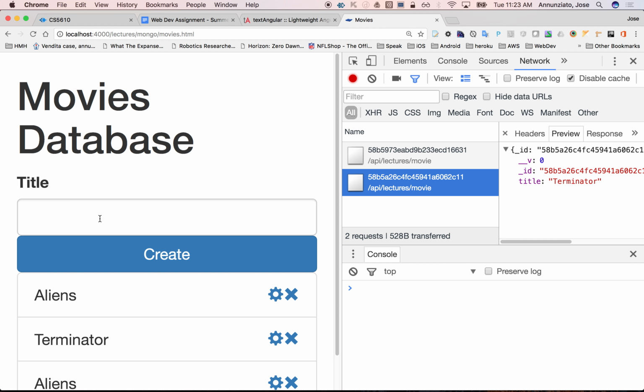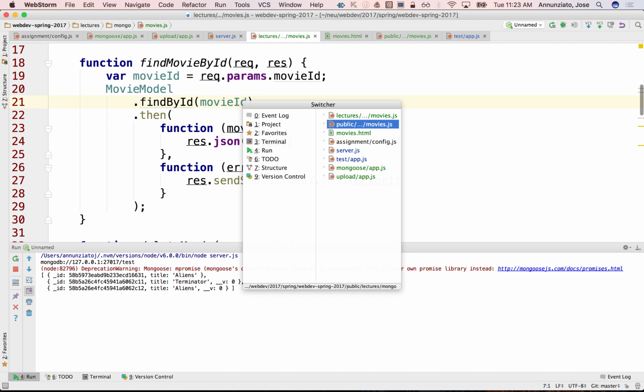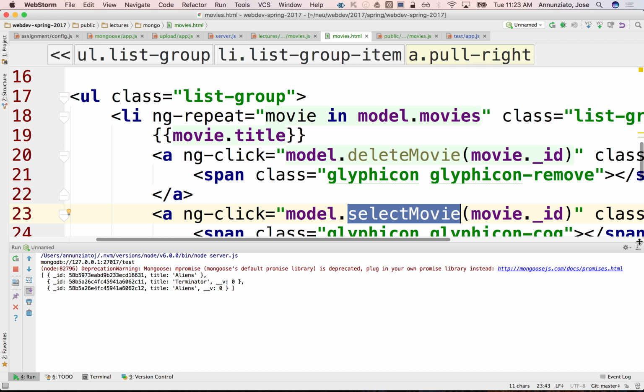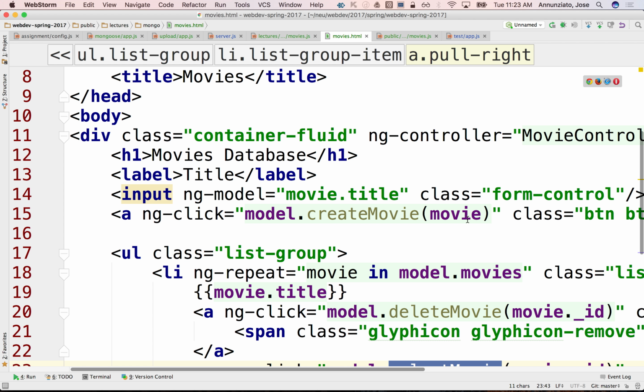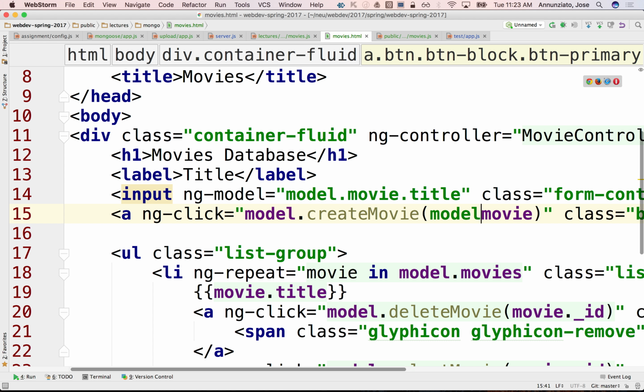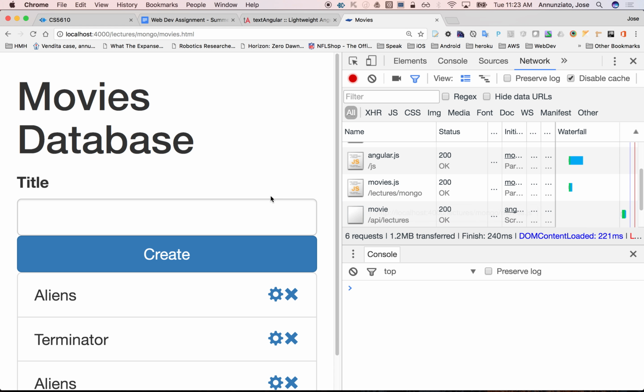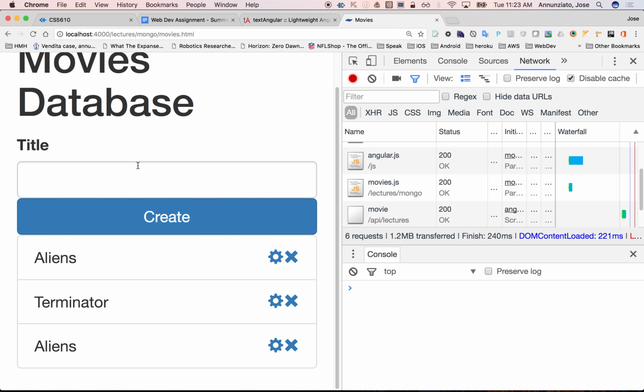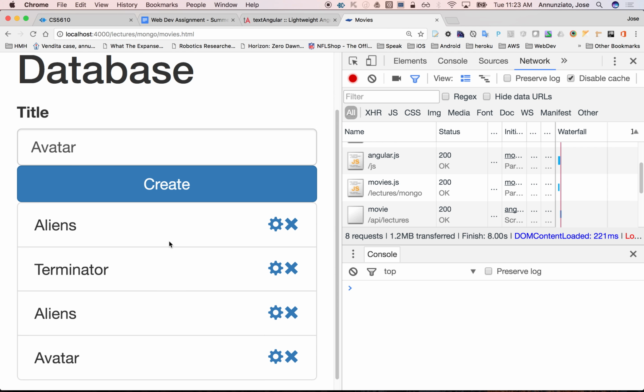Looks like it's coming back, but nothing is being populated here. Why not? Let's see. Oh, okay, I see. The model is movie.title, so it's a local variable. It's not connected to the instance in the controller. So let's fix that. So this would be model.movie.title, and this would be model.movie. So let's refresh. Let's see if this works. Let's see if I broke anything. Let's put here avatar. Let's see if that still works. Okay, that still works. Very good.